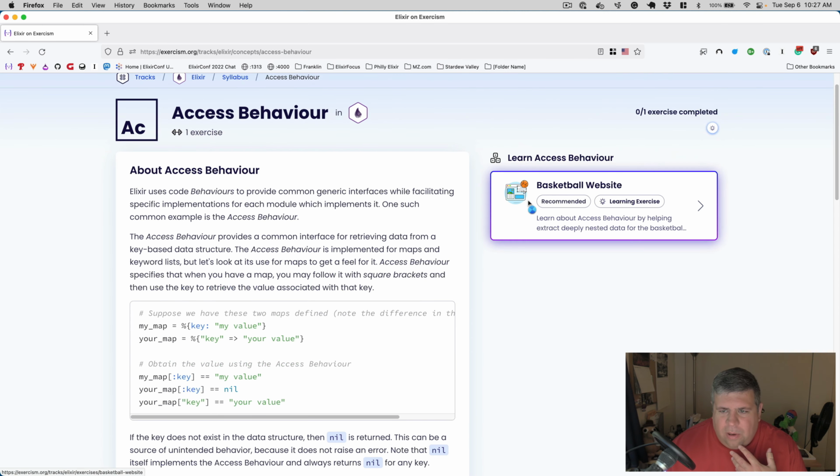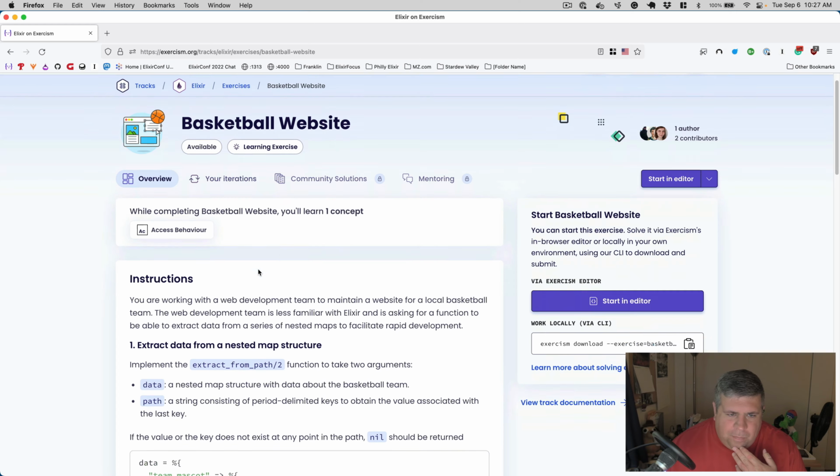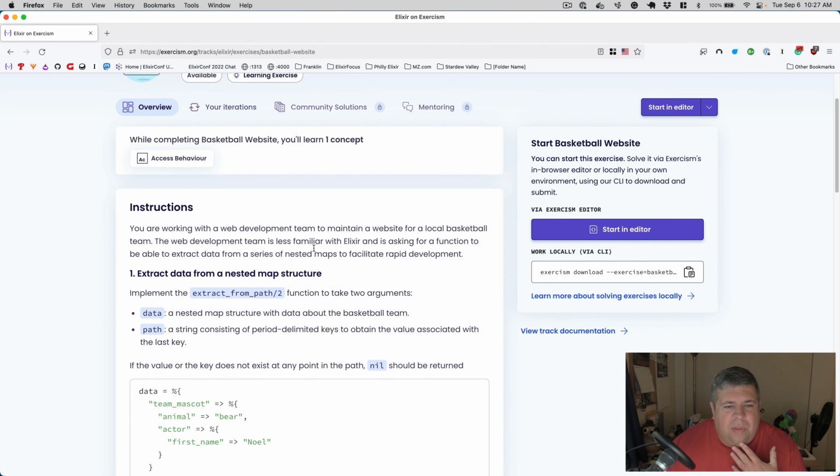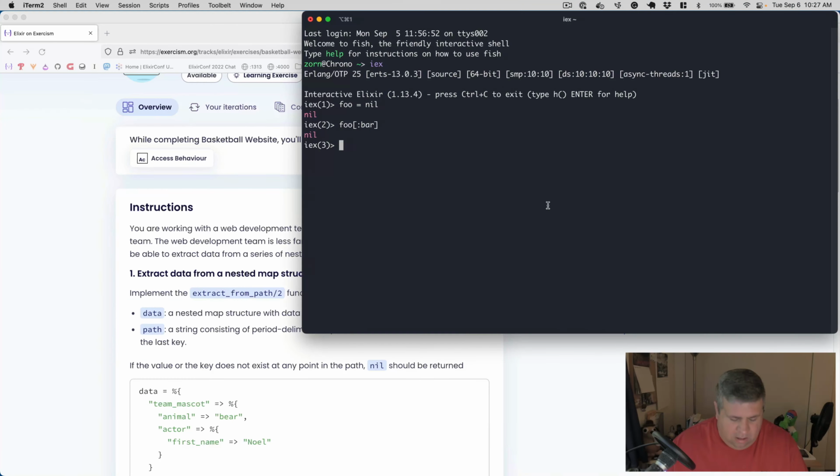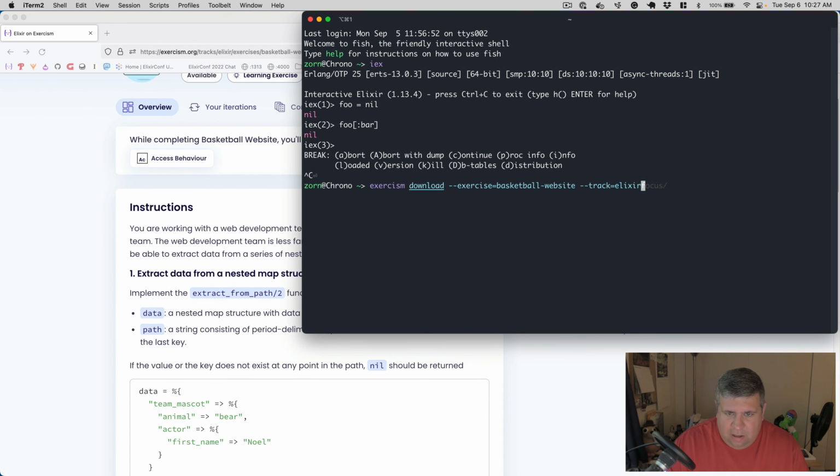Alright, cool. So today we're going to work on the basketball website. You are working with a web development team to maintain a website for a local basketball team. The web development team is less familiar with Elixir and is asking for a function to be able to extract data from a series of nested maps to facilitate rapid development. Okay, so let's go and download our exercise.